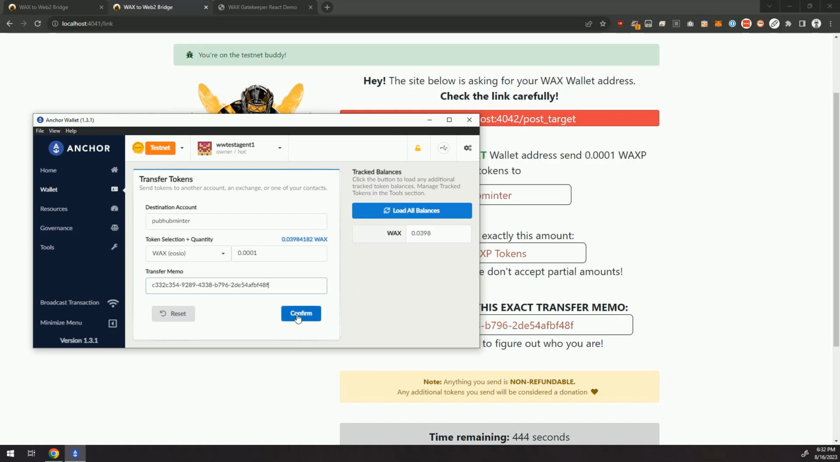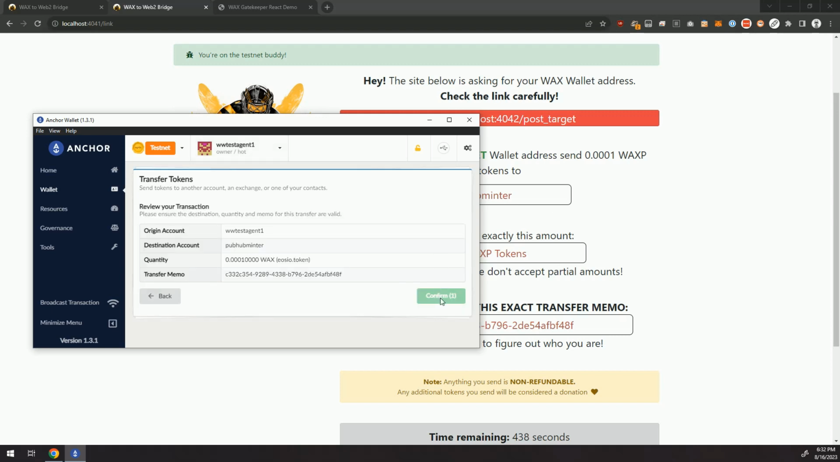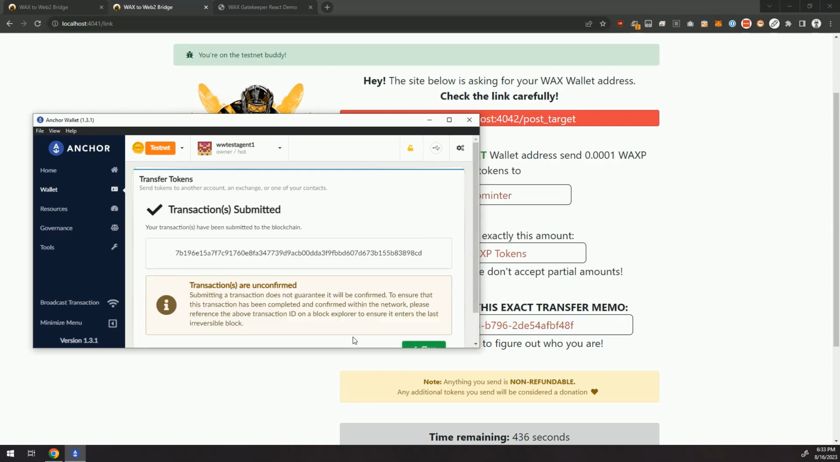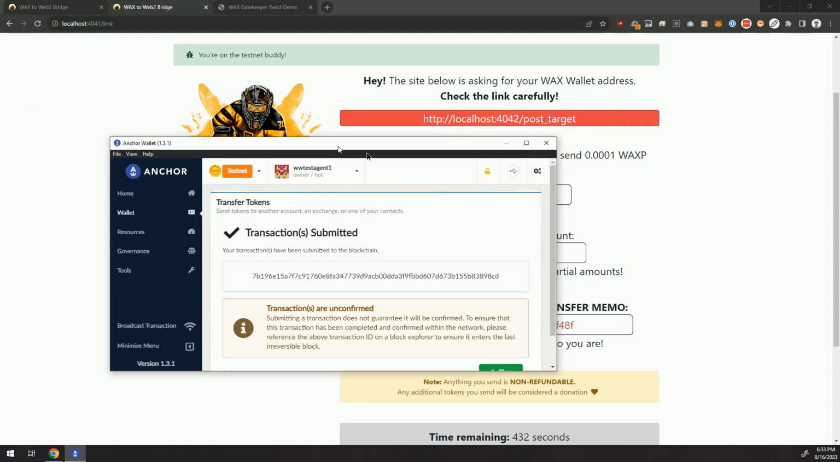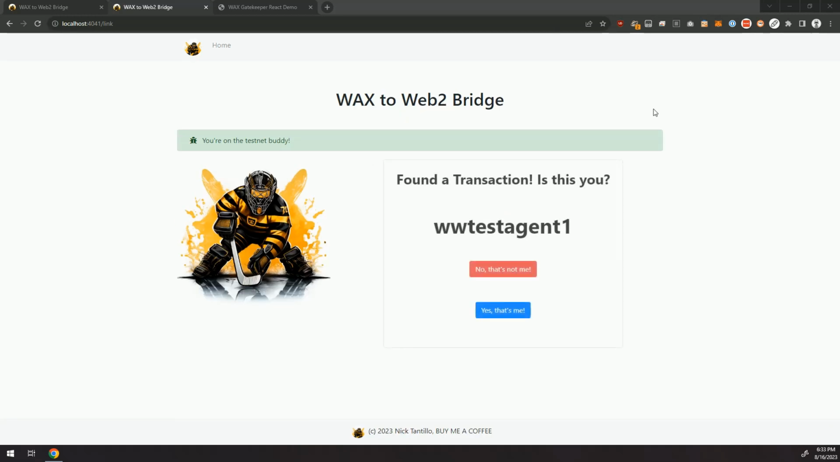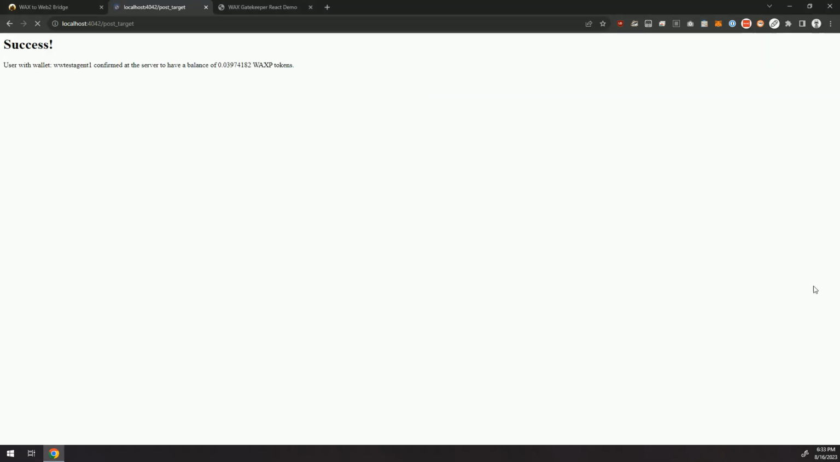So if I click on confirm, I'm going to be sending this wallet address to this web app. I'm now confirming the transfer. The transactions are unconfirmed, but they will settle very quickly. And you can see that the website, without me doing anything, has found my transaction. It's identified my wallet, and if I say yes, that's me, it's posted back to my original web server.